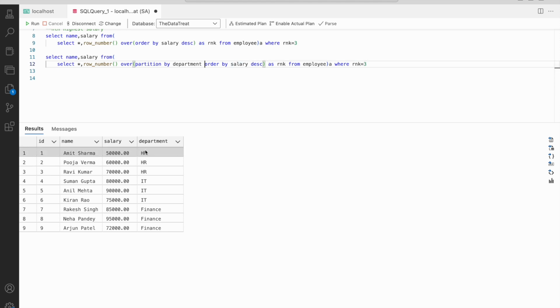First it will go to the departments which are similar. Let's say HR is similar right here. So it will assign rank 1 to 70,000, rank 2 to 60,000, and rank 3 to 50,000. Similarly, after that it will restart for the next department, which is IT, and assign 1 to 90,000, 2 to 80,000, and 3 to 75,000, and similarly for the whole table. So it's not like it will be assigning a serial number for the whole table. First it will check department, and based on the department it will assign a rank. So let's run this one part first.